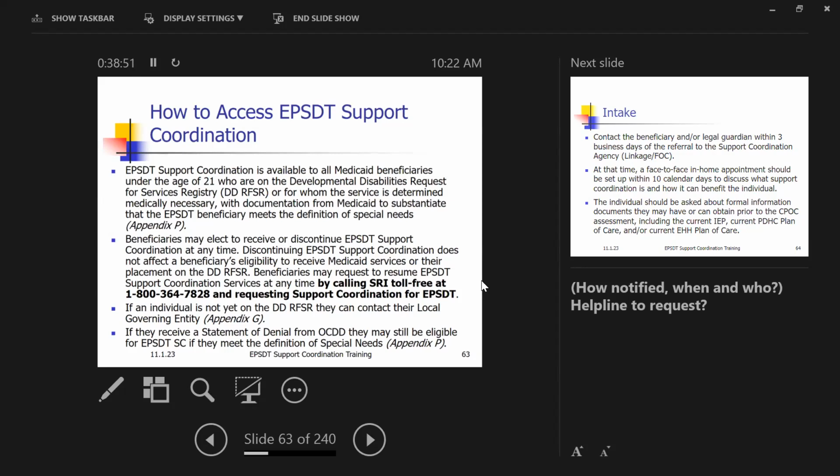Beneficiaries may elect to receive or discontinue EPSDT support coordination at any time. Discontinuing EPSDT support coordination does not affect a beneficiary's eligibility to receive Medicaid services or their placement on the DD request for services registry. Beneficiaries may request to resume EPSDT support coordination services at any time by calling SRI toll-free at our 1-800 number and requesting support coordination for EPSDT. If an individual is not yet on the DD request for services registry, they can contact their local governing entity, and those phone numbers are on Appendix G.